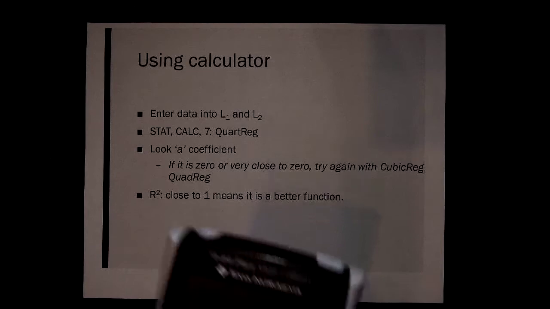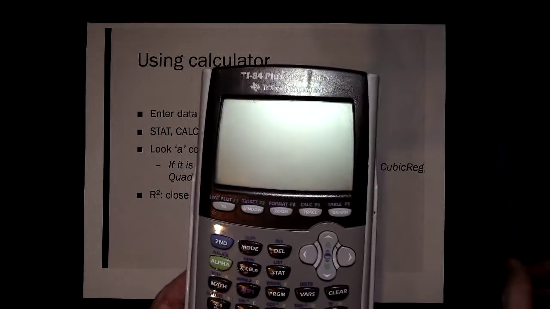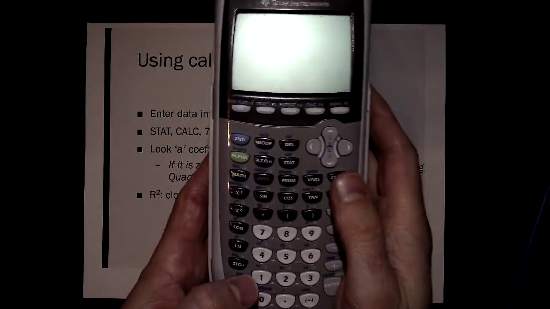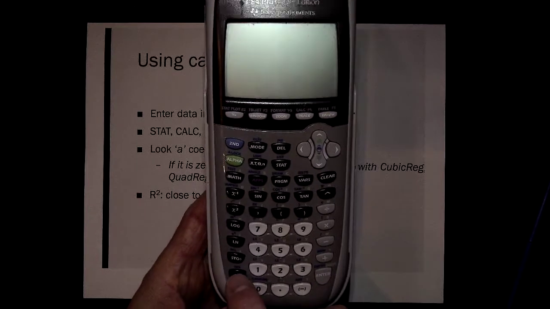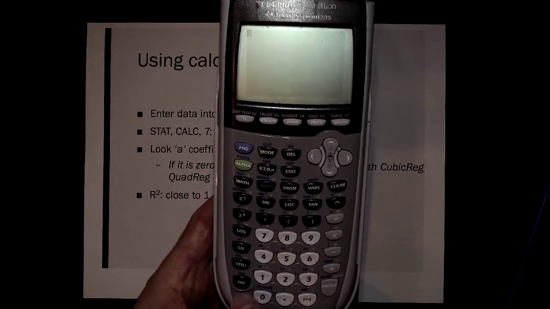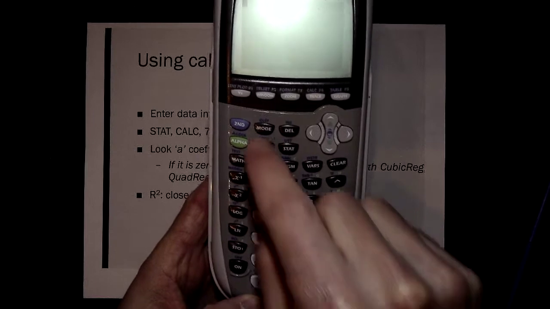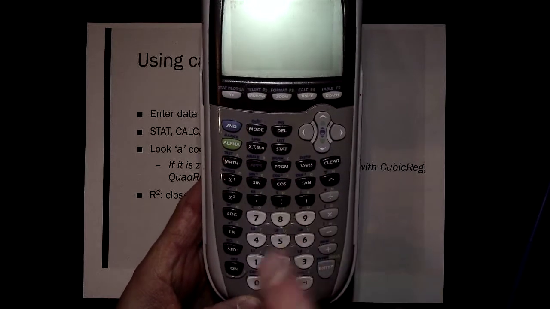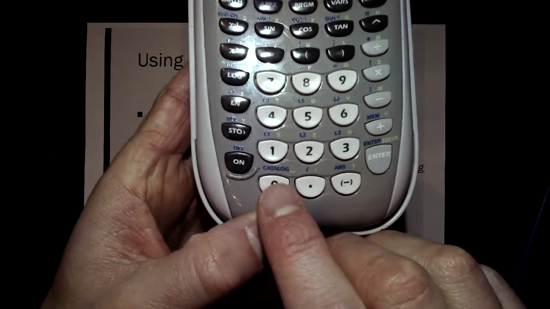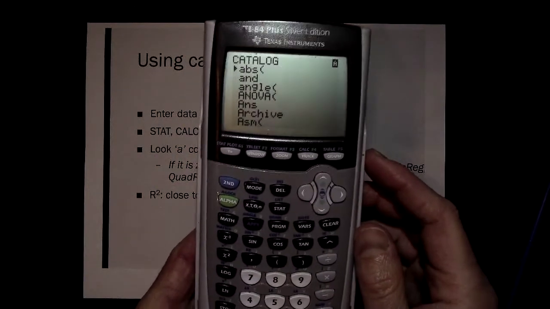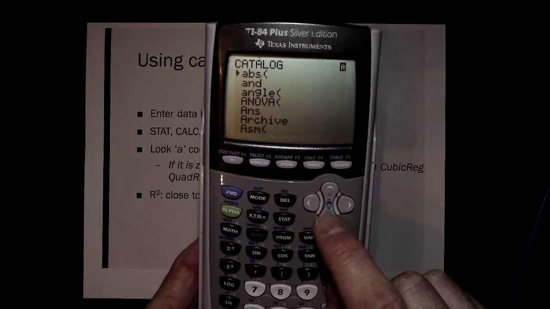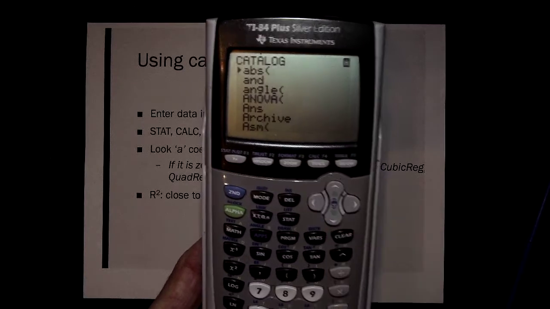All right, so a couple of things. In order to get this r squared value, you are going to need to do something called turning diagnostics on. So turn on your calculator. To turn the diagnostics on, hit the second button and then 0 where it says catalog in blue. So 0, it gets to this list. Now you can start scrolling down and go down to diagnostic on.